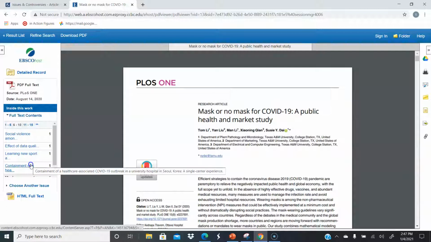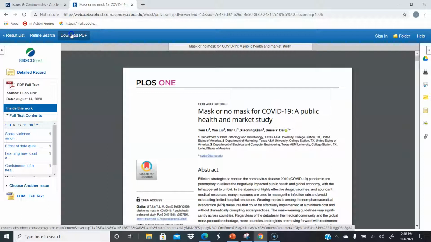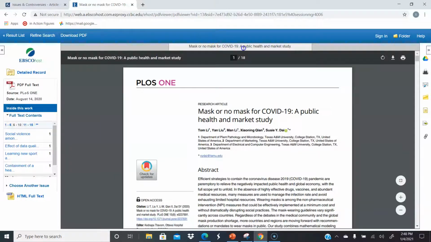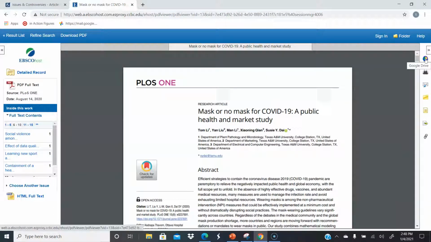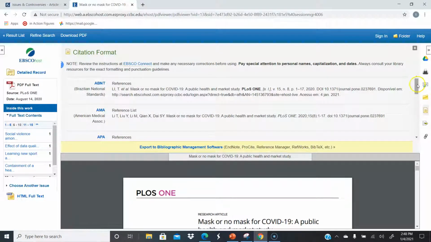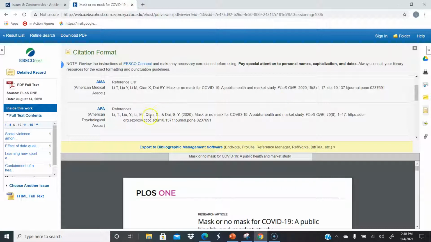Now, if you needed to print this, you could download it and print all of the pages. If you want to, you can email it to yourself. You can save it to Google Drive right from here. The other thing I recommend doing, if you find several, is to create a folder and put all those resources in and go back and examine them later, to see how they fit with the flow of your paper. You can also cite it right here if you need the APA citation.